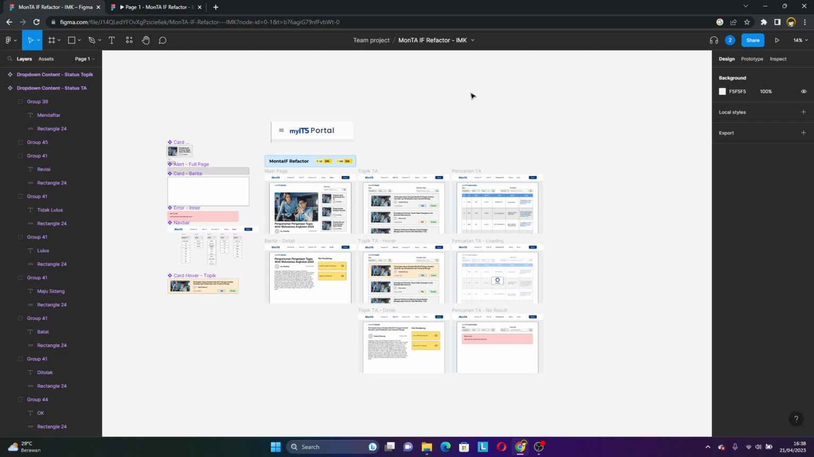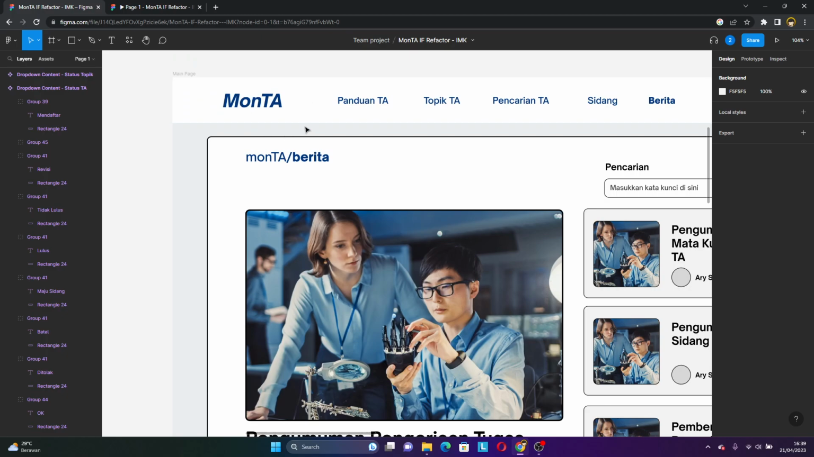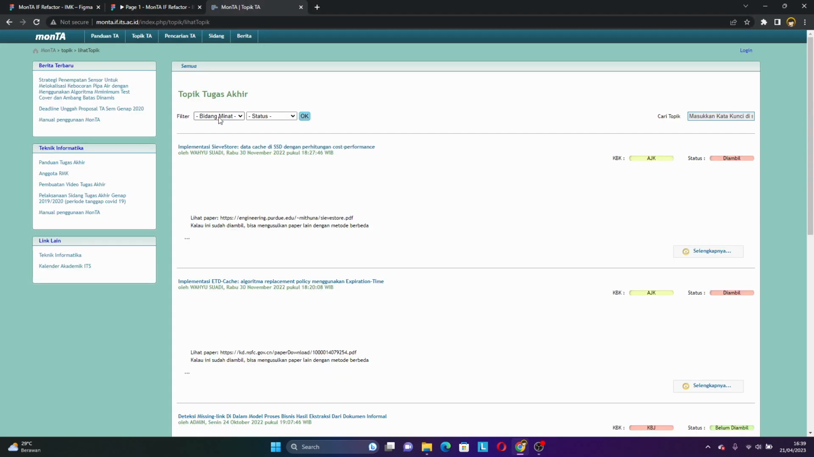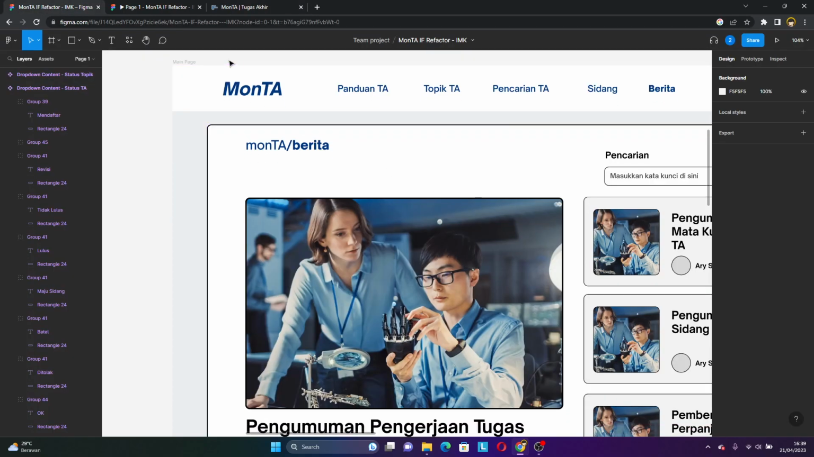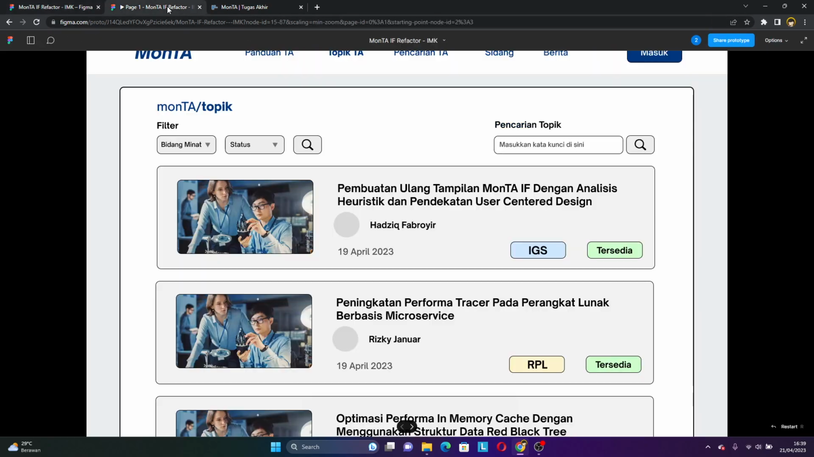So I choose the website for ITS's undergraduate thesis information system. It's called MonTA, which stands for System Monitoring TA, I suppose. Okay, here's the old UI, as we can see here. It's the news page, the topic page, and the search page. And here is my proposed design. I'm gonna walk through the prototype here.